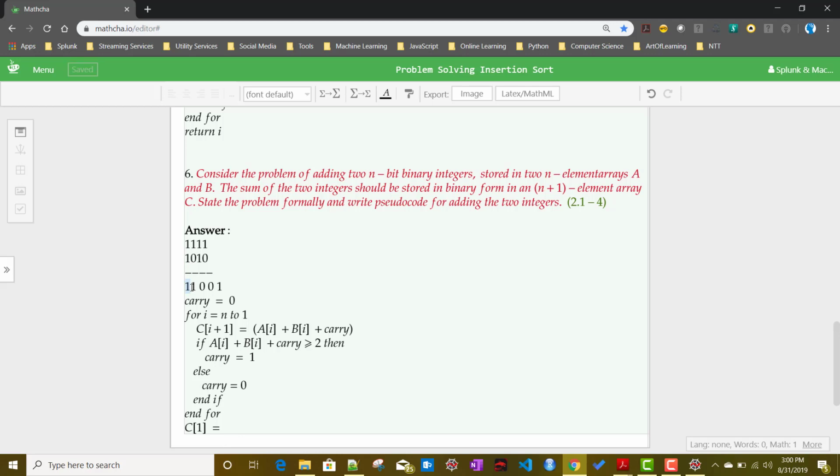That means if A and B are both 4-element arrays, the result can be 4 elements as well, based on this carry. If the carry is 0, then it will be a 4-element array, because this 0 does not make any sense. Otherwise it will be the carry over there. So this is the pseudocode for an algorithm which adds two n-bit binary numbers and creates an (n+1)-bit binary number.